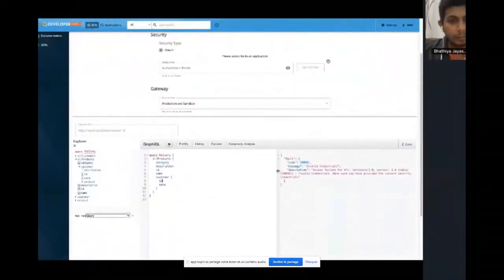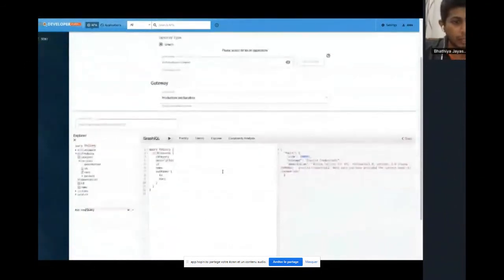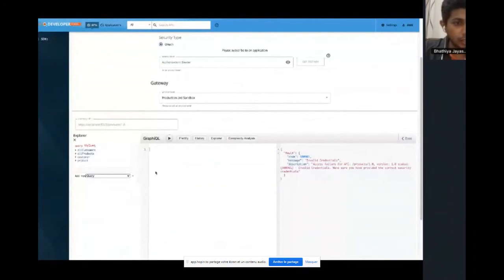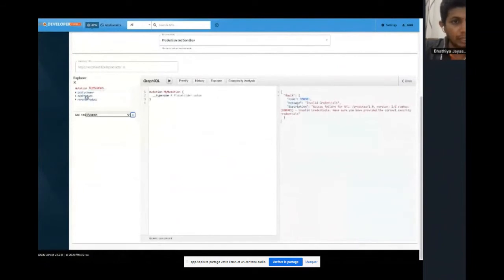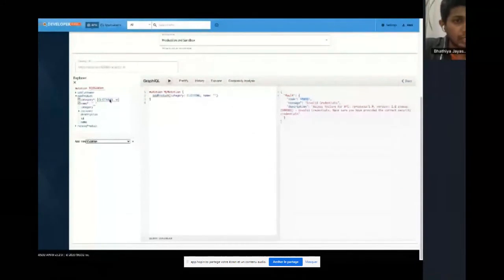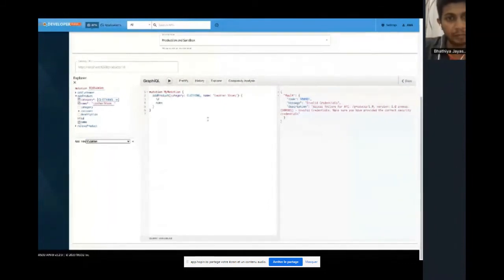Now I'm going back to the developer portal. Let me delete that. Now what I want is a mutation. This is the mutation that we are interested in. I'll leave the category as clothing and I'll set the name as little shoes. So that's about the request, what I need to add. Then in the response, I want ID and name.